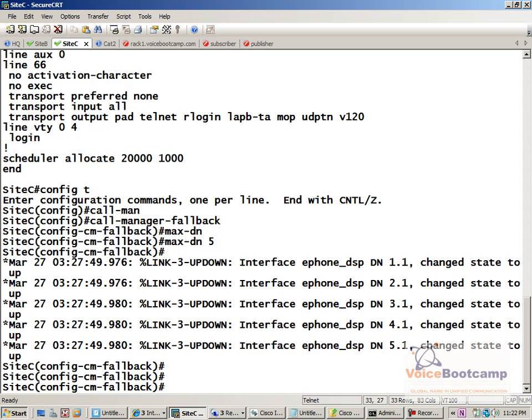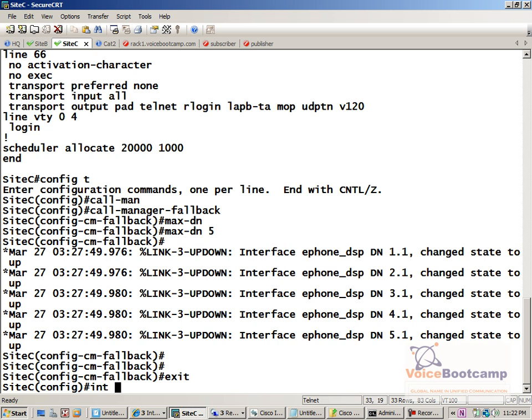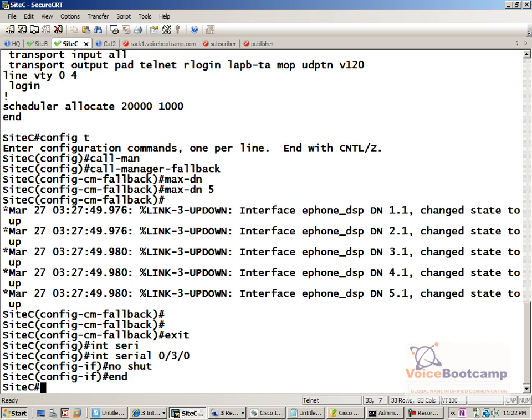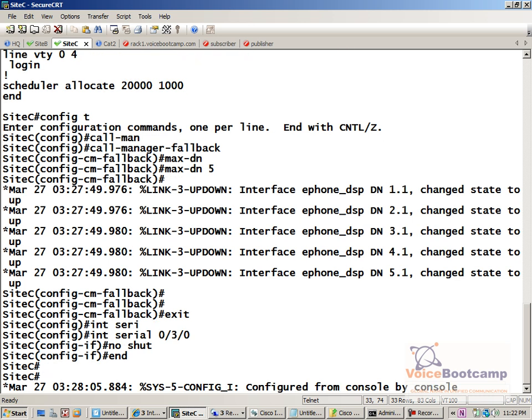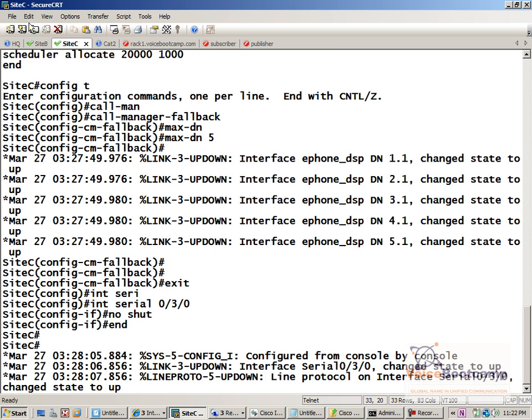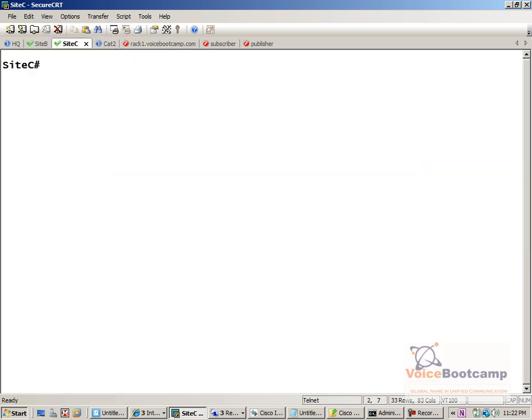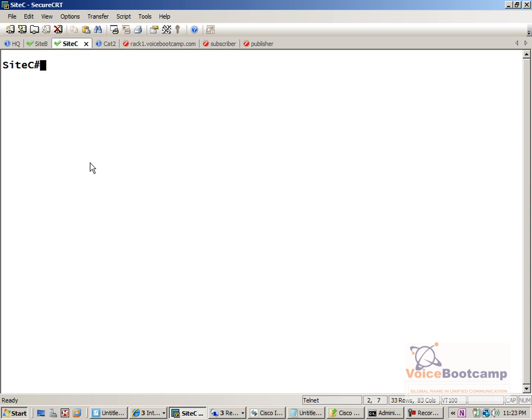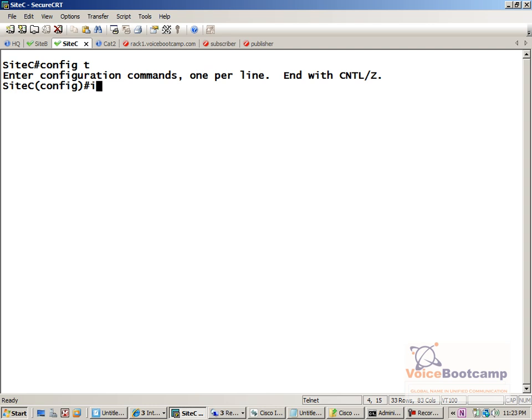Okay, so I will bring the interface back up to re-register. I have to try this all again. So my frame should be up. Okay, I'm going to shut this interface down again to simulate the failover.